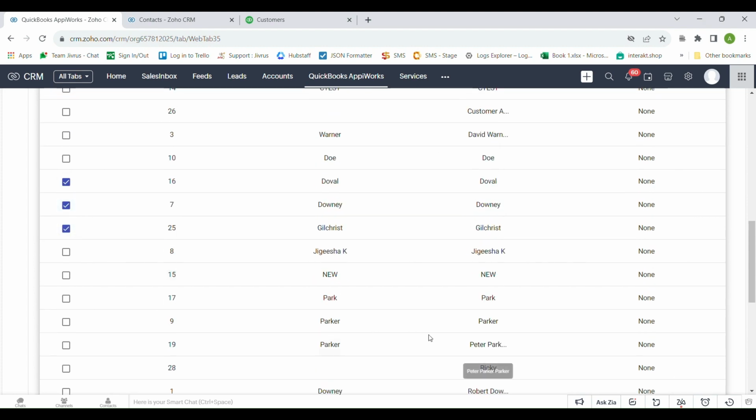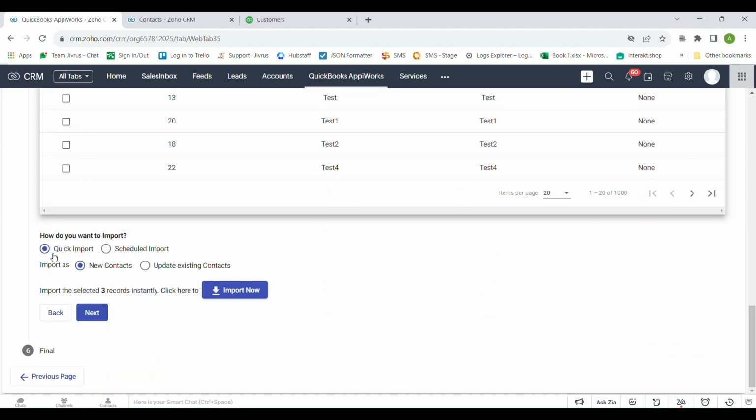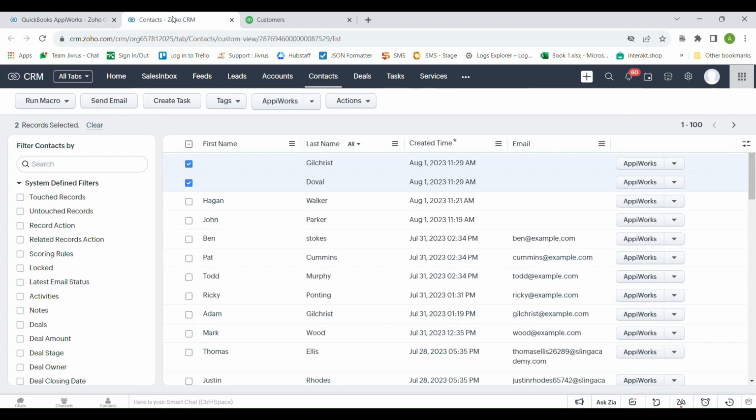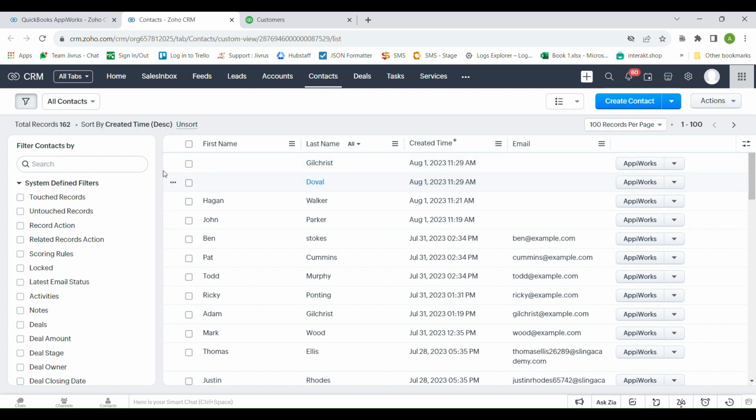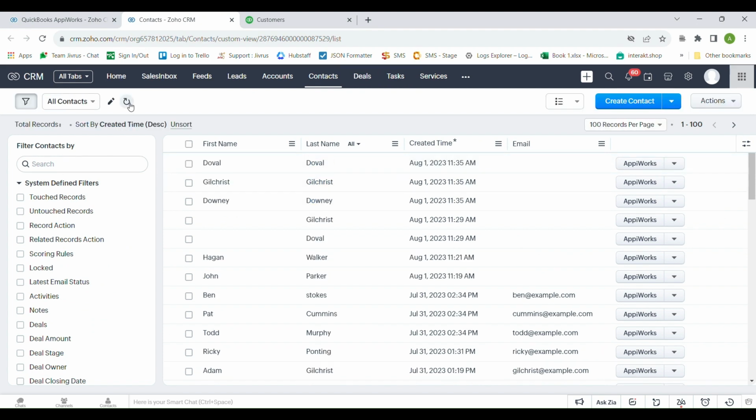There are two types of import, Quick Import and Scheduled Import. For Quick Import, you just need to click on Import Now button, so let's click on the button to import. As you can see, it is now imported successfully. Now, let's go to Contacts module and see newly imported records. We can see that new contacts are added here.